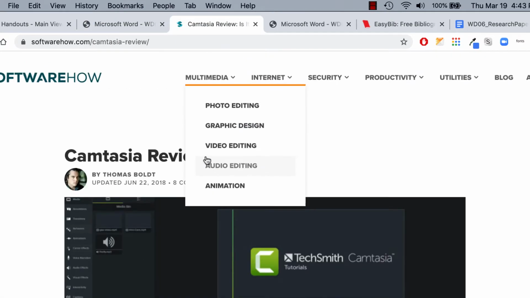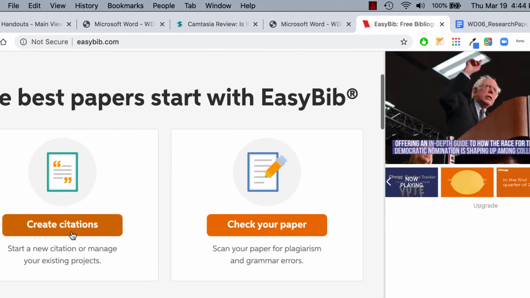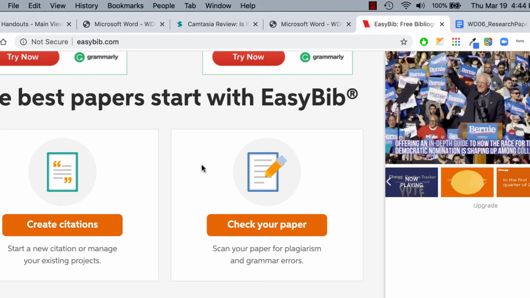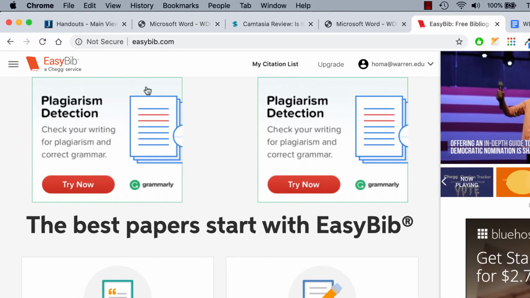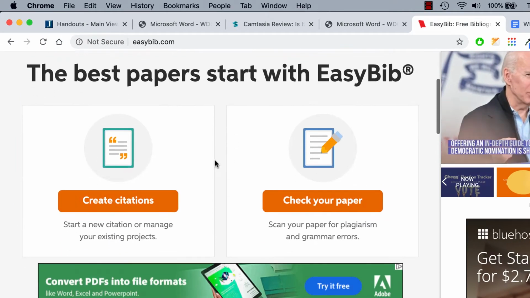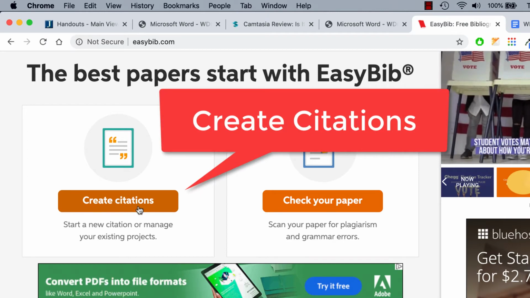That's all you have to do. You don't have to read the article or anything. Just go up here, copy this. And then go back to EasyBib and create a citation. Now, I already made an account. I mentioned on the other video, I already made an account for EasyBib. And BibMe works very similar to this. Now, we'll just see what happens here. So I'll go to Create Citations. Now, I might have to watch an ad or something like that.